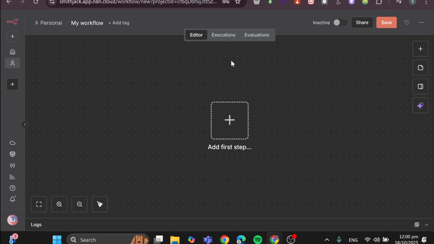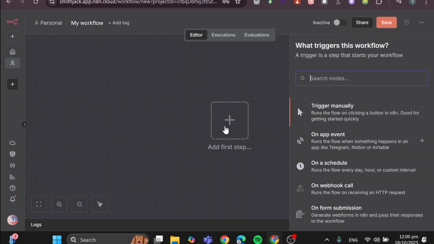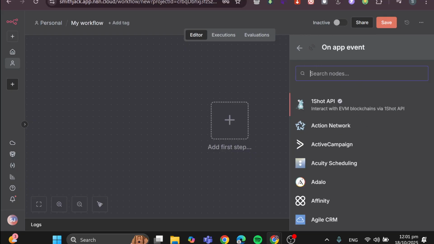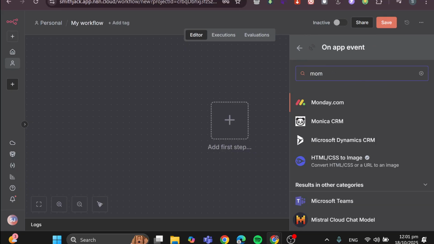Now, we head over to n8n and we're going to open up our account. Of course, we need the workflow. Once we have set this up, we're going to add our first step on the workflow. We're going to have it from here. We're going to set up an app event, obviously. We're going to select it, and we're going to type in Monday.